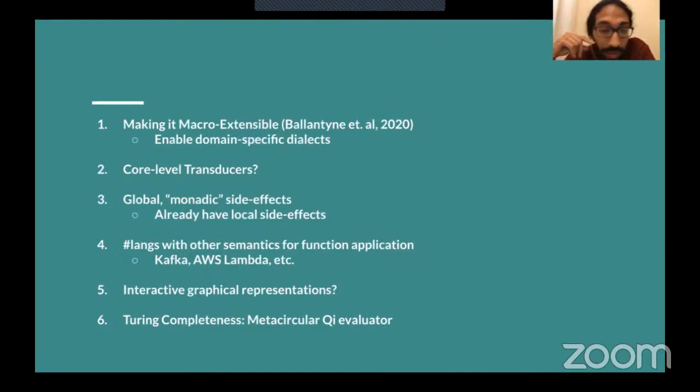Other things to explore could be hashlangs with other semantics for function application, because Qi inherits the semantics of function application from the underlying language, which is typically Racket, of course. But we could potentially write other languages which may interface with AWS Lambda or something like that. It might be interesting to use Qi just the way we were using it already, except that it would work with AWS Lambda or something like that.